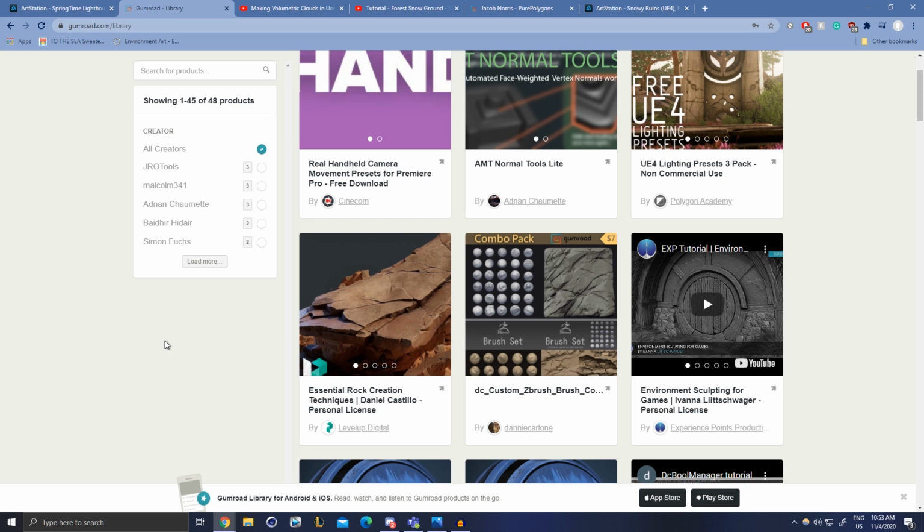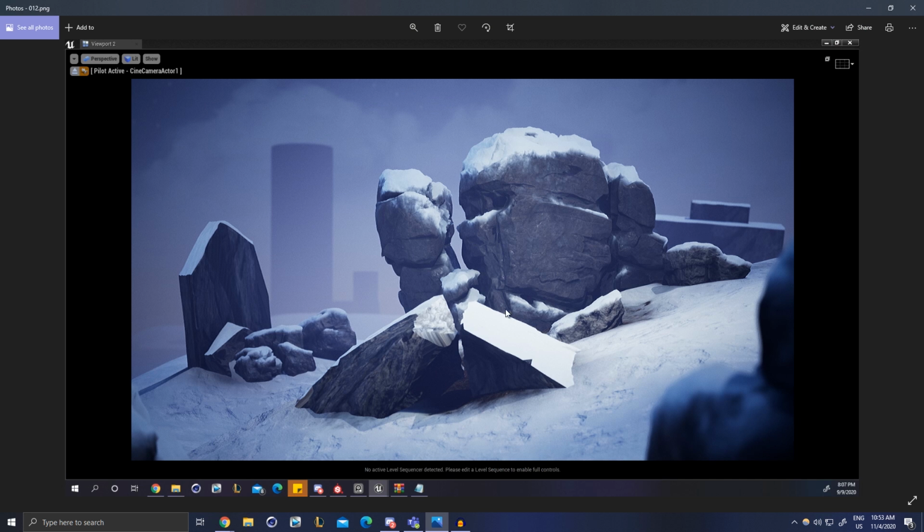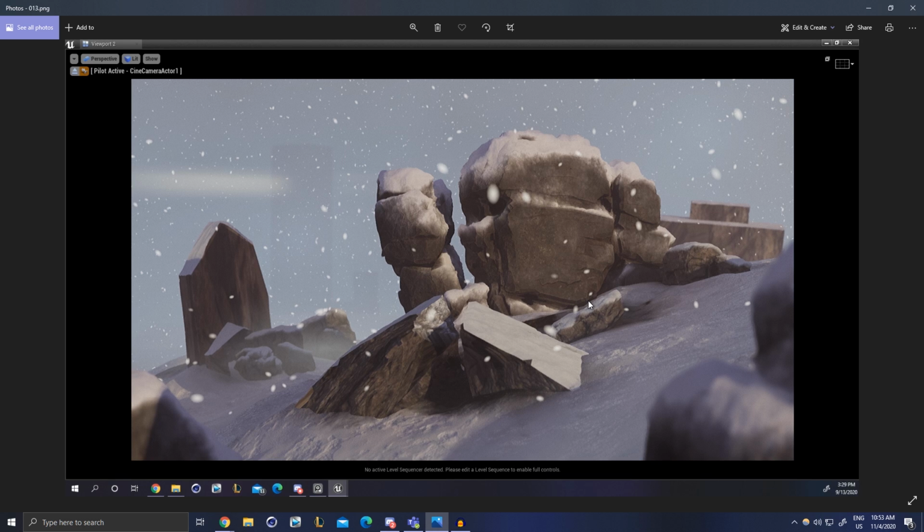I don't know how I've made it this far in my career without ever making rocks, but that's the case, and this tutorial helped me out a ton. So huge thanks to Level Up Digital and Daniel Castillo. Really great stuff there. And I started getting these rocks in place. I ended up tweaking the materials a little bit later on, but I wanted to see how this snow material started behaving on top.